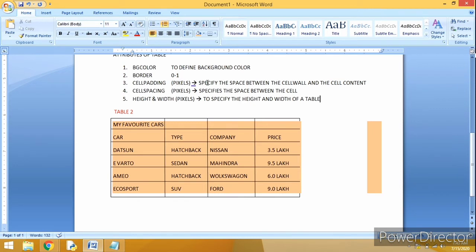Cell padding is used to specify the space between the cell walls and the content. The cell is any intersection of rows and columns. Suppose the word type is within a cell, and company is within a cell. The lines are known as the wall, and the word type written inside is the content. So the space between the line and the type we can specify.